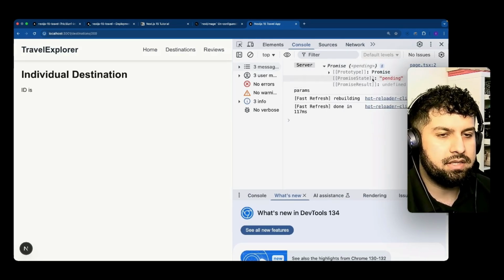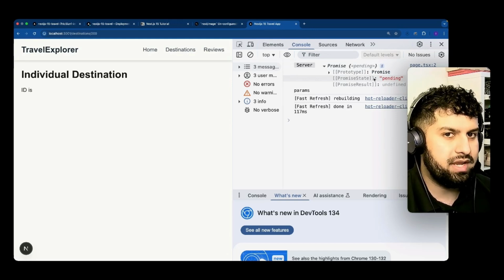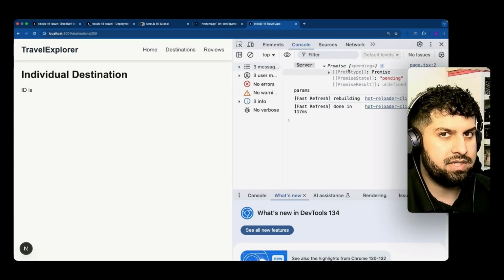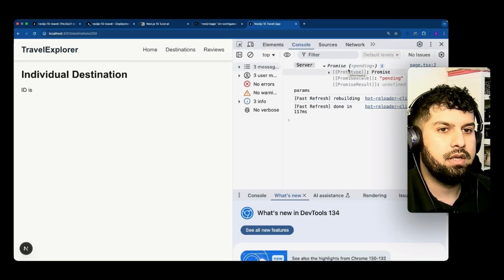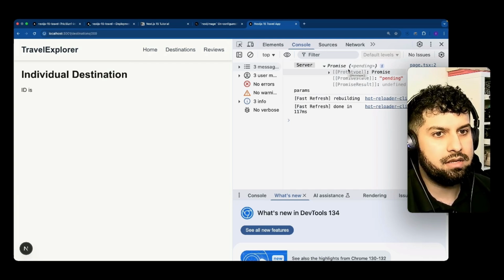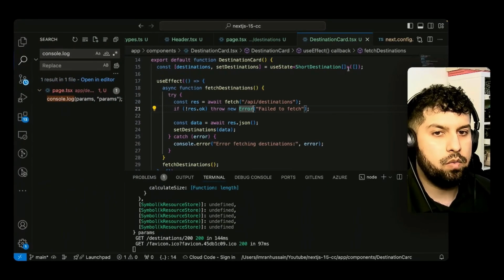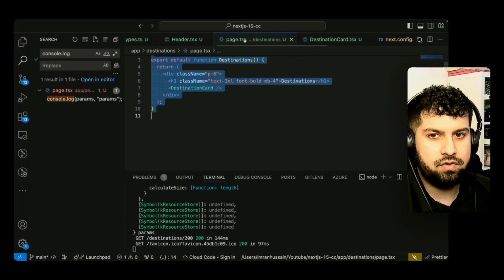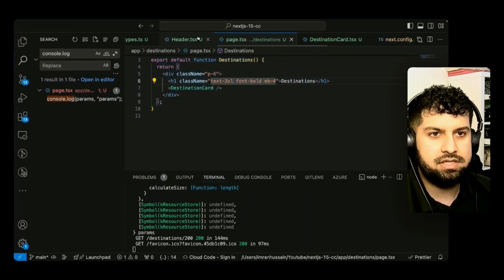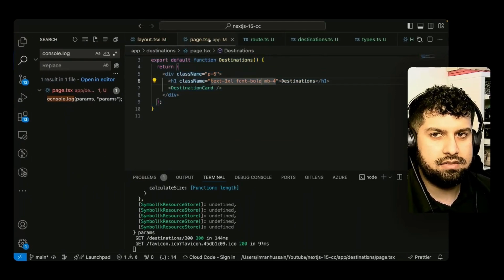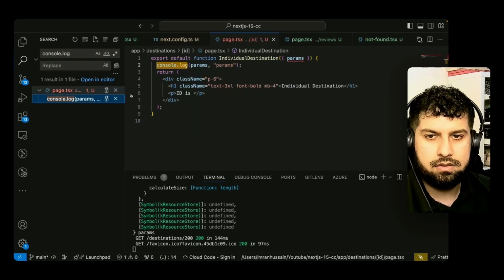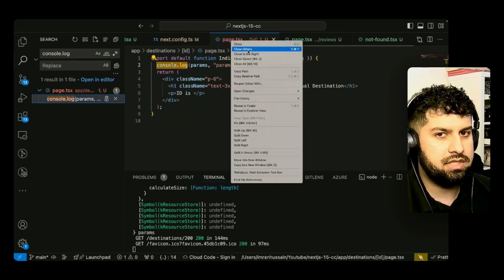So essentially the params are now pending because this is a promise, and now we need to resolve or reject it. But again, when something is pending, we need to know that this is async, so therefore we need to await it. So let's go ahead and await the params itself. So in this page, this is the destinations page, and we need to find the relevant page, which is in here. And I'm just going to close all the other tabs.